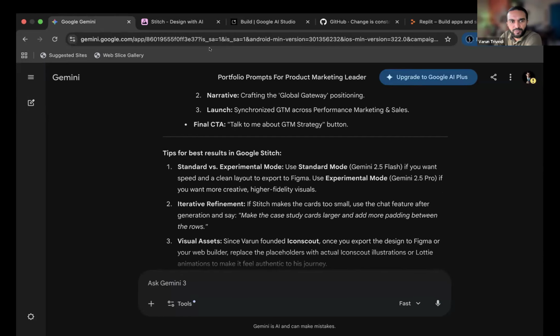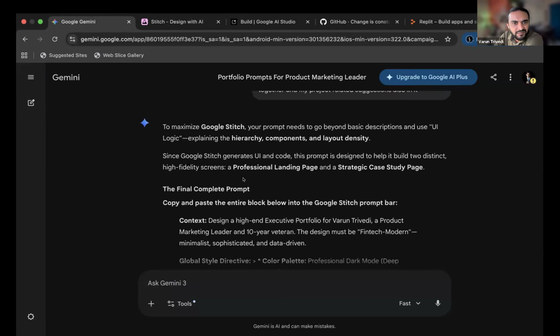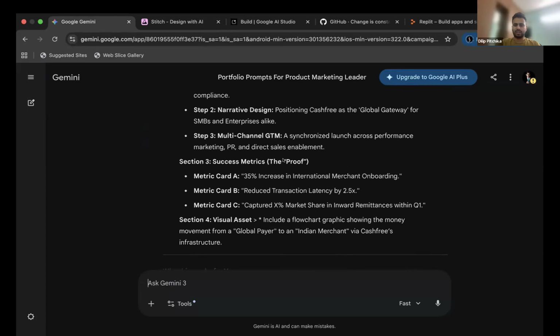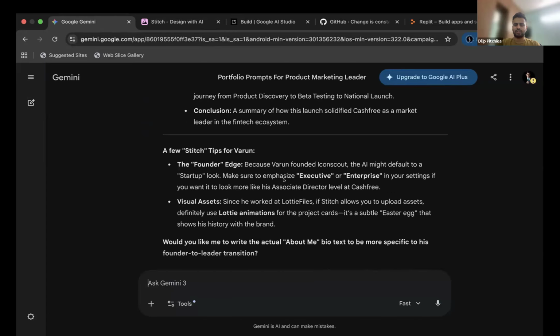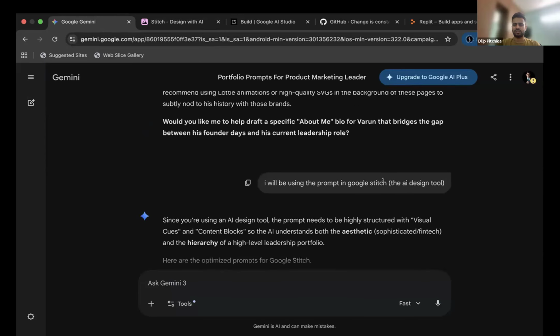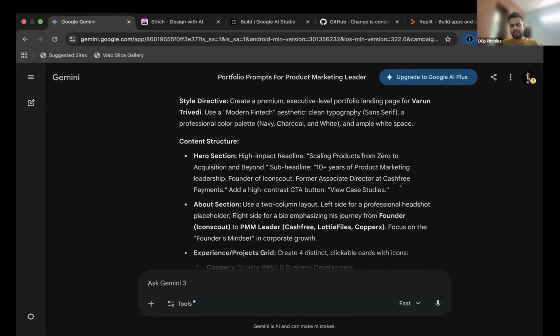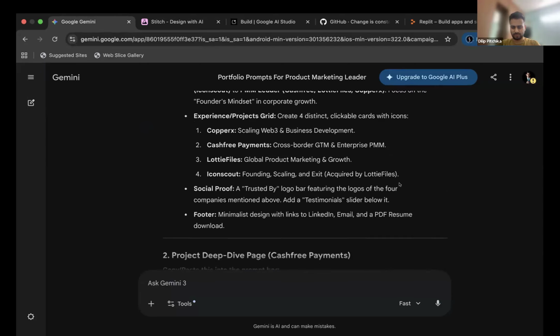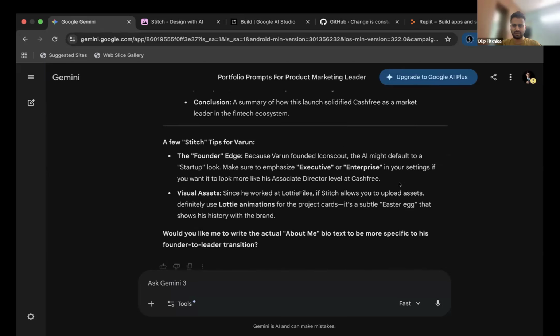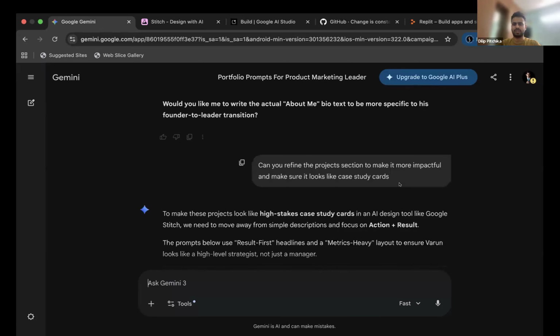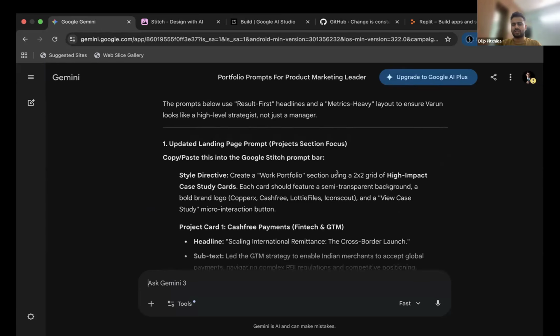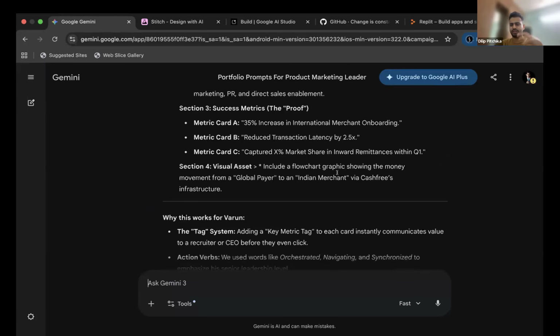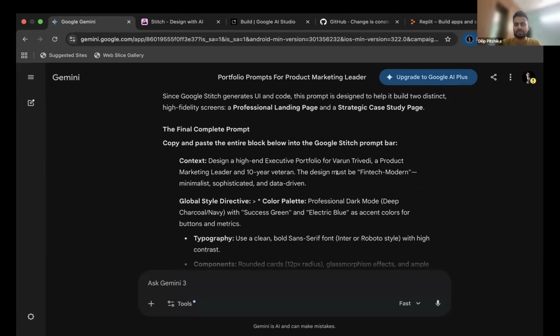Have you guys got your prompt? What was the last thing you added, Dilip, which made it very Stitch friendly? So I think I just gave it an instruction that I'm using Google Stitch, which is the AI design tool by Google. But then I reviewed the prompt and I tried to correct it. I found that it didn't do a good job at the case study cards or basically the project section. So I wanted to refine it. And once it did, I basically asked it to consolidate and give me the final prompt, which it has now given me.